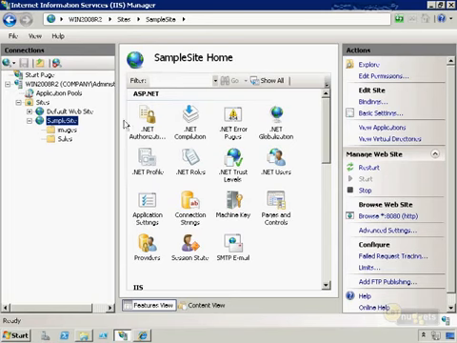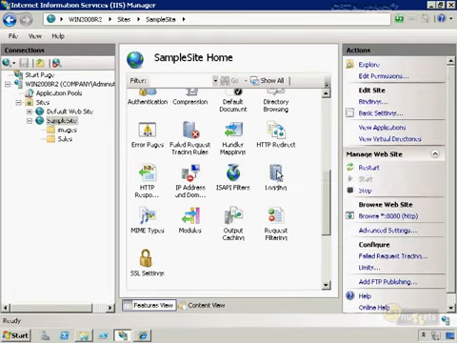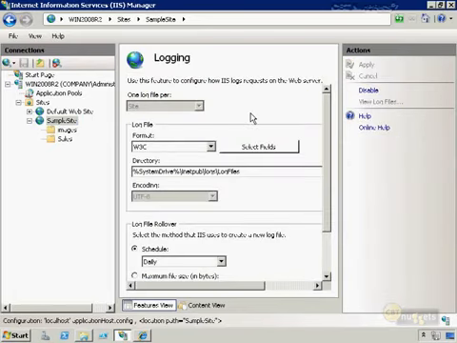Next up is logging. So let's keep with our sample site here and scroll down until we find the logging component. There she goes. We can configure the logging however we want to. By default, we get one log file per site. We are going to pick the format. W3C is the most common because that's the format you can feed to just about any kind of log analyzing tool or statistics tool, and it knows how to read that.